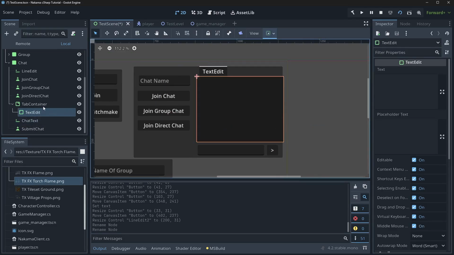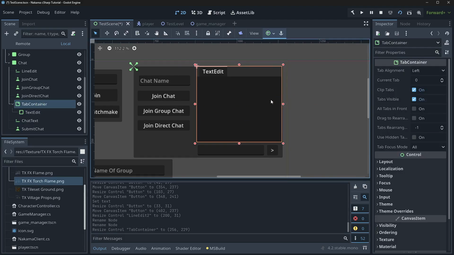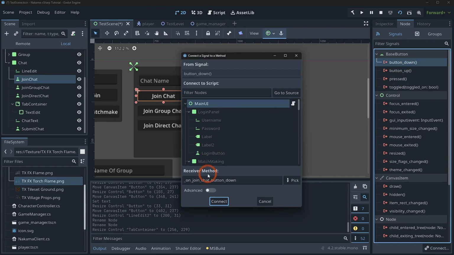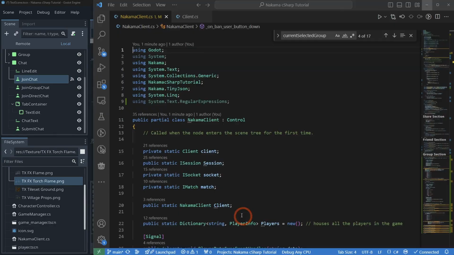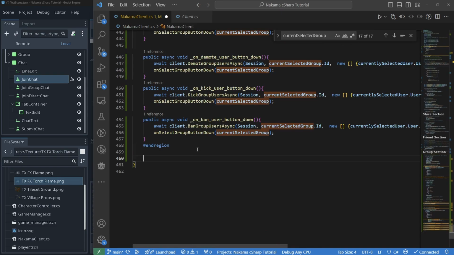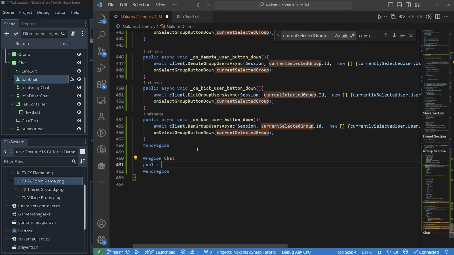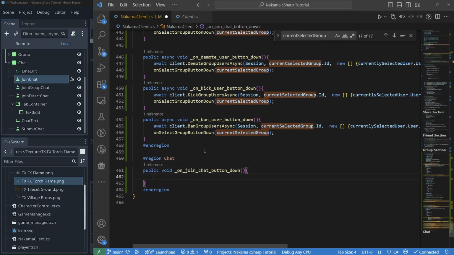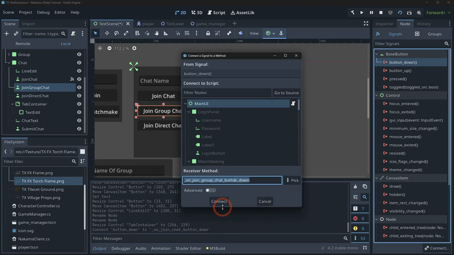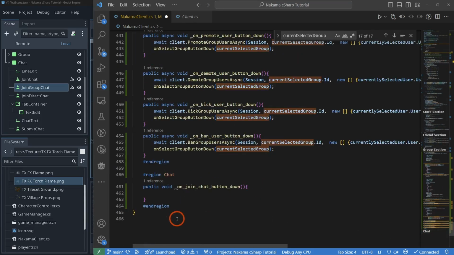So now we need to actually set up our code for all of this. What we'll do is hook up these buttons real quick. We're going to go into Node, button down, I'm going to copy this guy, connect, and you guys have seen this a million times, but I will once again do it. Now you'll notice I'm going to do a new region here, and the region is going to be chat, and then I'm going to end that region. And we'll say public void paste, brackets. Then I'm going to do the same for all of these buttons. I will be right back. You guys can watch me do it, but I will try to speed this up a little bit.